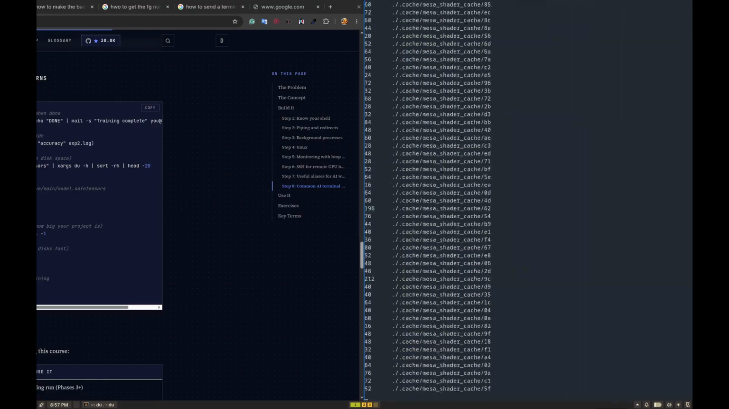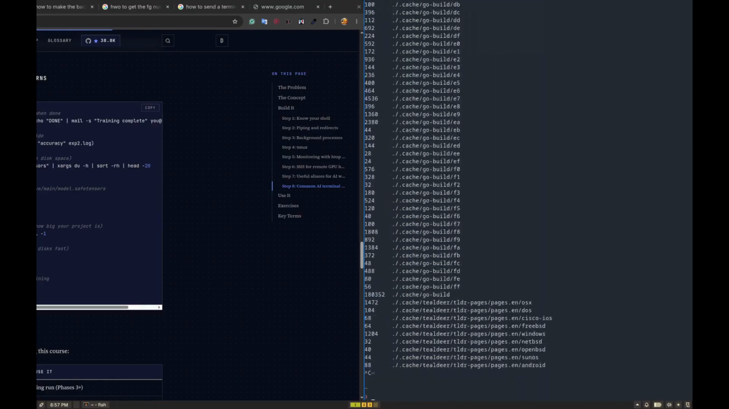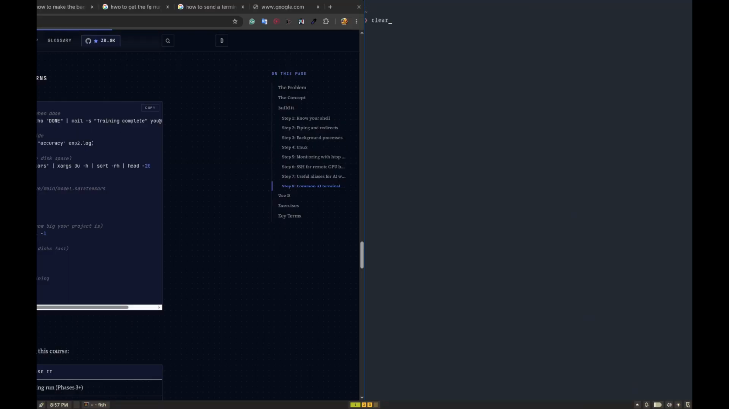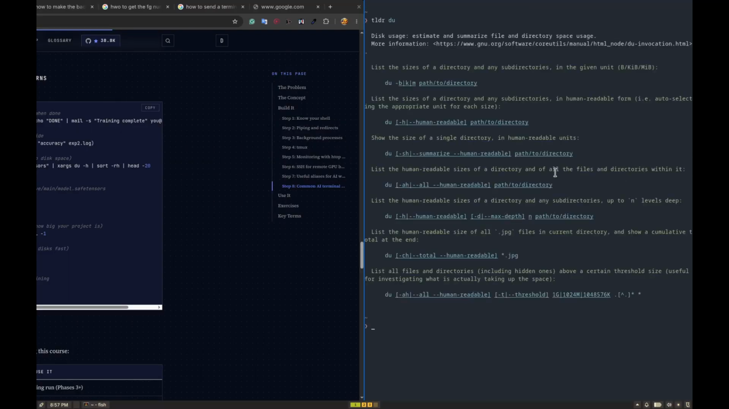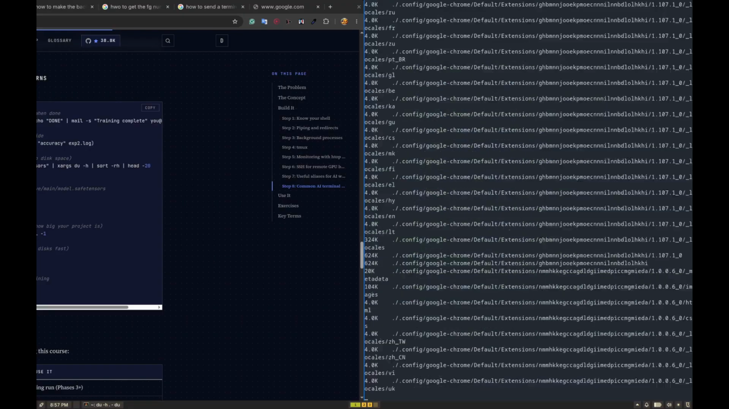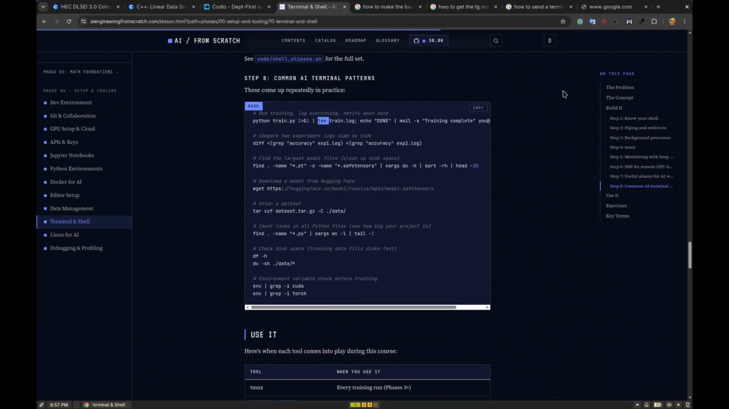So I could do this and it lists all the files. And human readable format lists all files, but is actually including above a certain threshold. du -h. Okay, it's listing all of them. And data fills this fast. So I need to be careful when training my model because this would fill up faster.